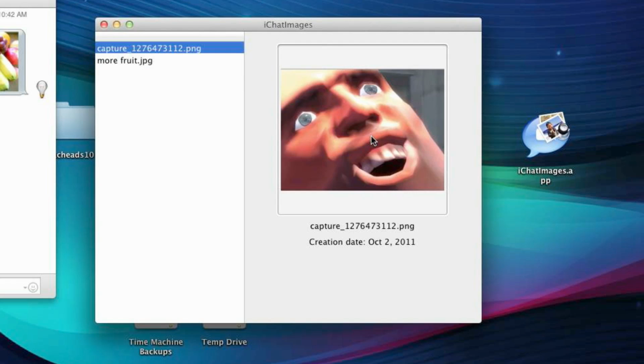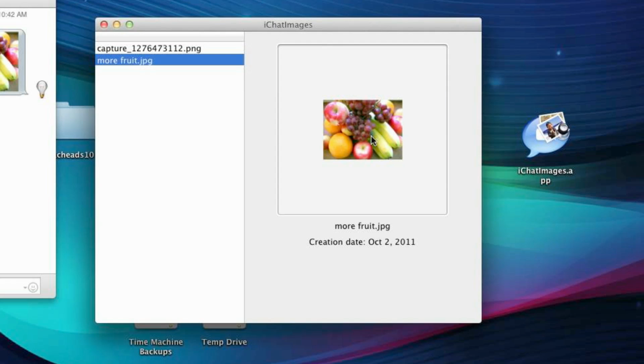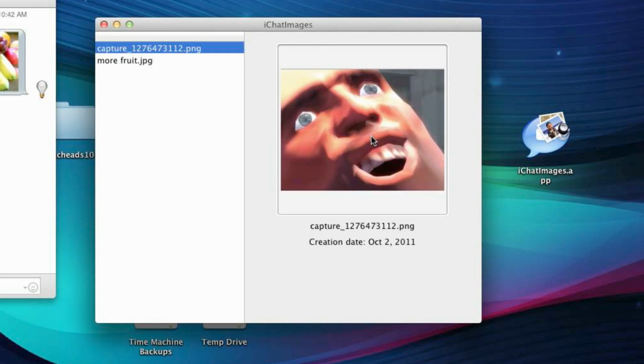So these are actually sorted by date, and that is very useful when there are tons of images here. Before I made this video, I deleted all the images that iChat had cached. But I had maybe 50 images, and it was pretty easy to navigate because you can just go up and down, and it's sorted by date, so it's easy to find the one you want. So this is just a cool little thing that I found, and I made an app for.